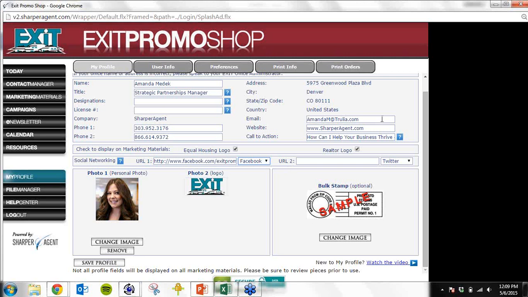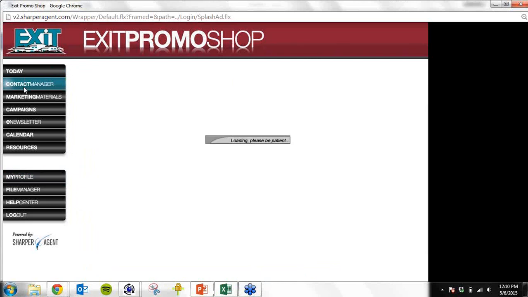Before we move on, I want to point out that this email address is very important. Everything that gets sent from the Exit PromoShop system looks like it came from this email address to that specific person. So no CC or BCC, and it's going to be an embedded image, so no creepy link to click on or attachment to open. It looks like it comes straight from you to them. Let's go ahead and move on to the contact manager.